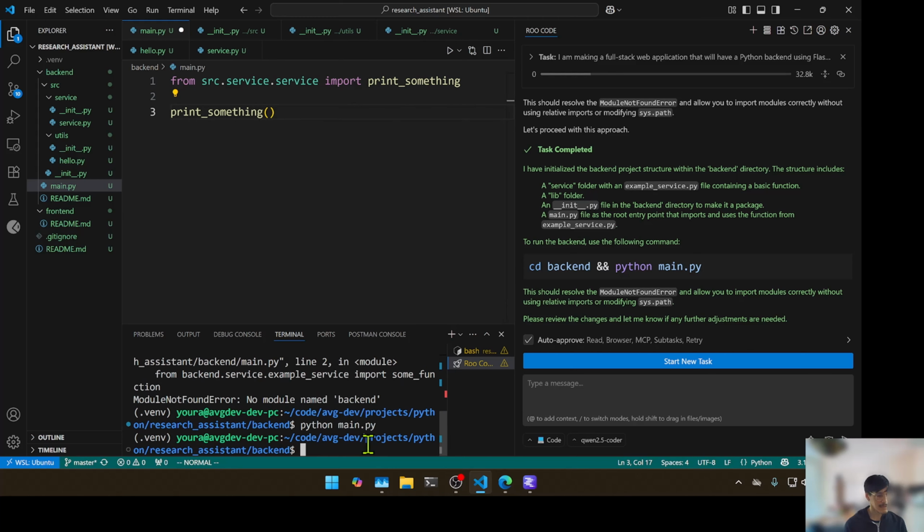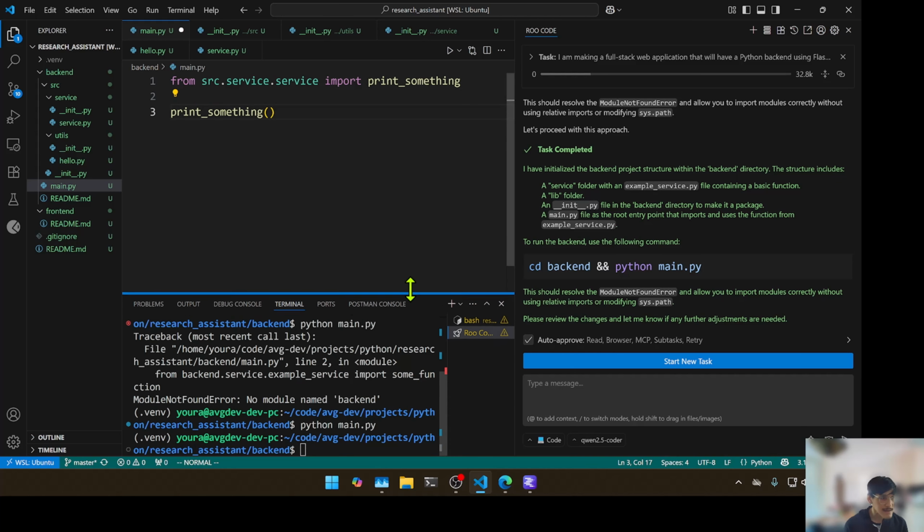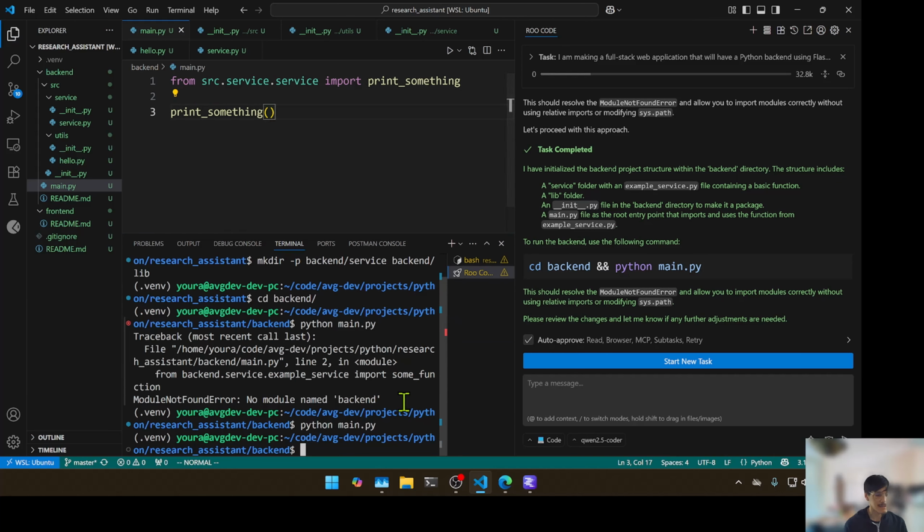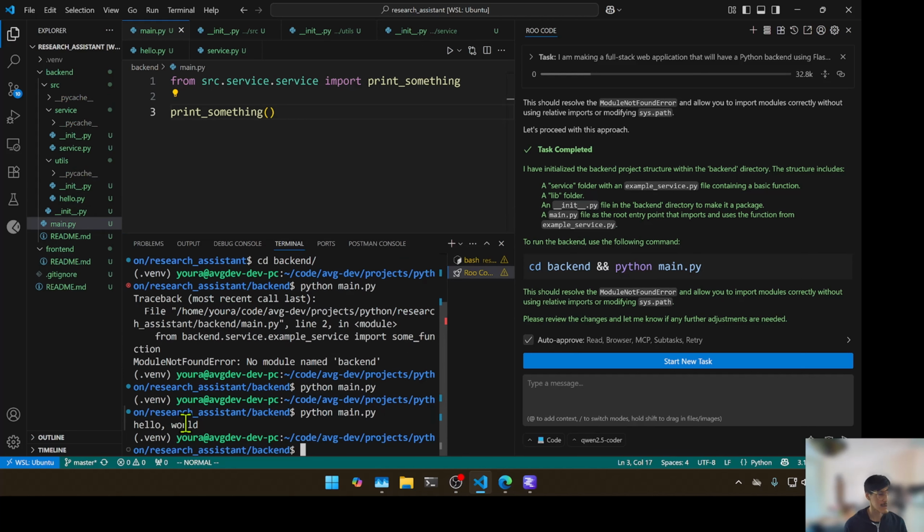Python main.py. Did we print something? Hard to tell. Oh, I didn't even save anything. Okay, let's try again. Okay, hello world. So as simple as that.